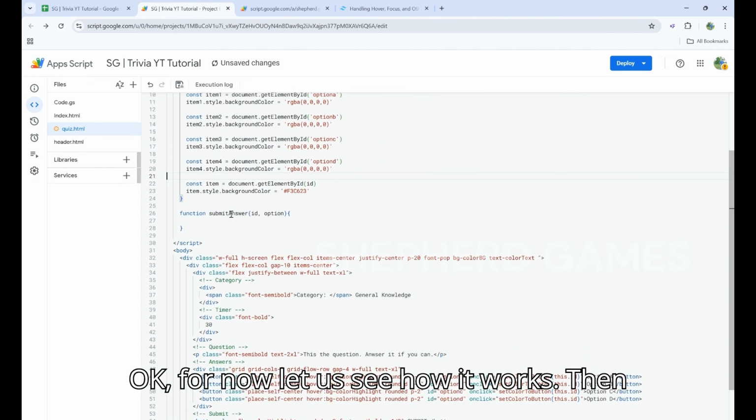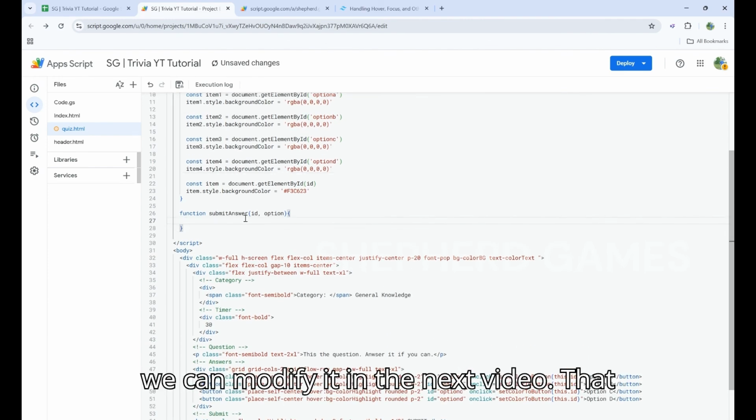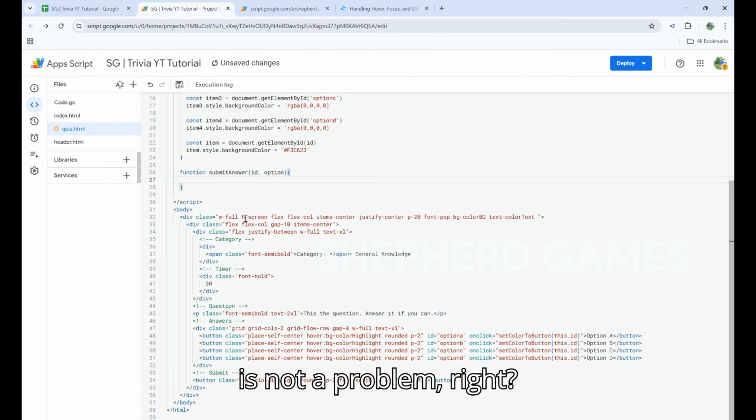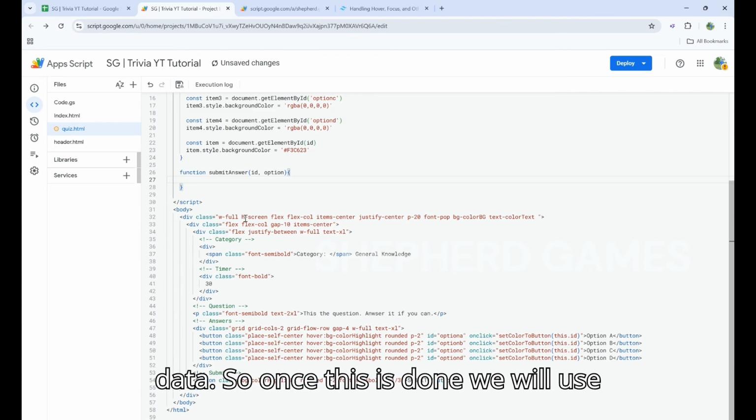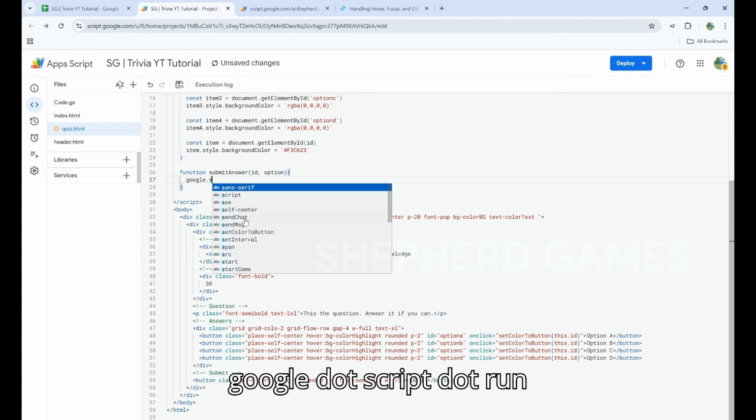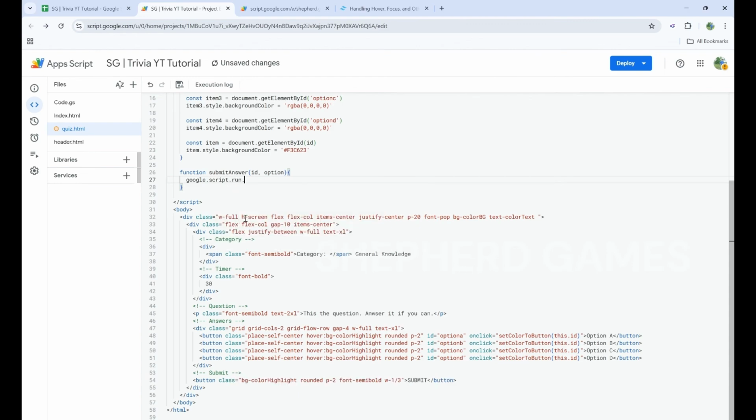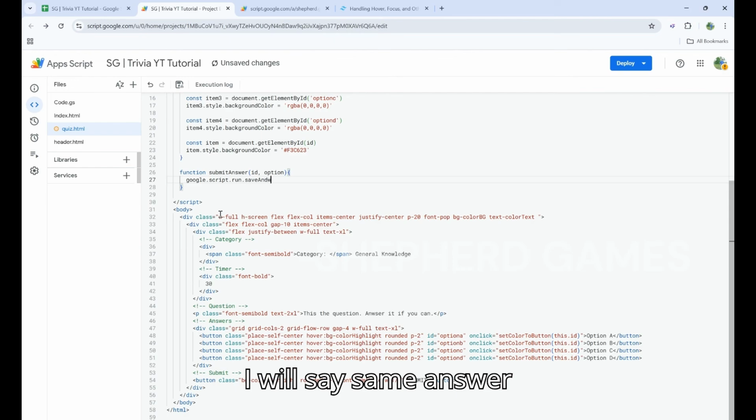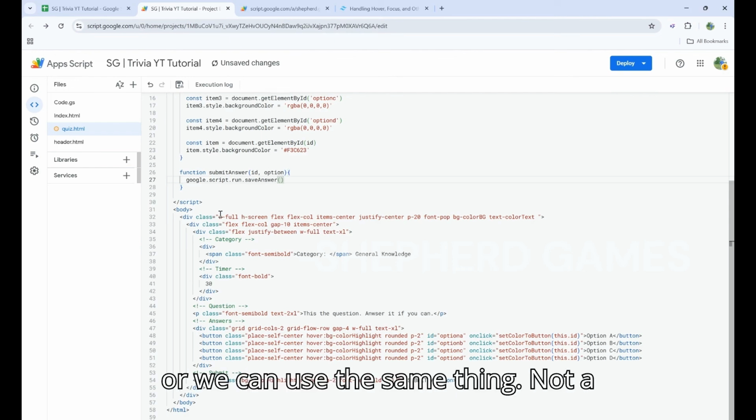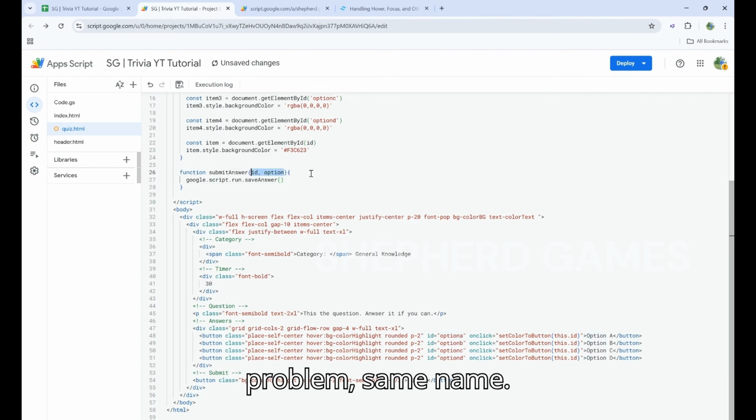Okay, for now, let's see how it works. Then we can modify it in the next video. That's not a problem, right? So for now, let's see how to submit the data. Once this is done, we'll use google.script.run, and I'll say save answer, or we can use the same name, not a problem.